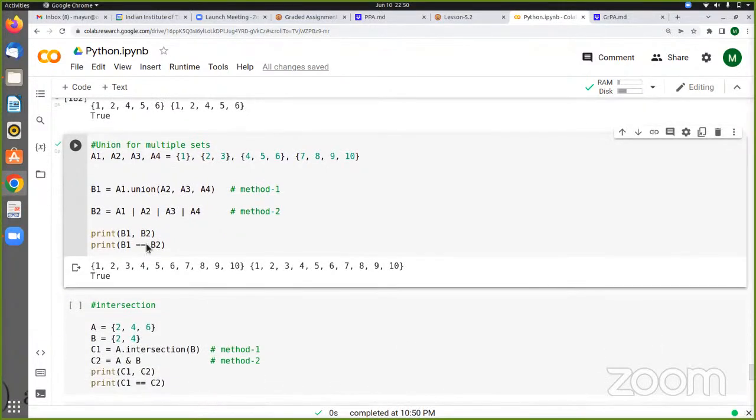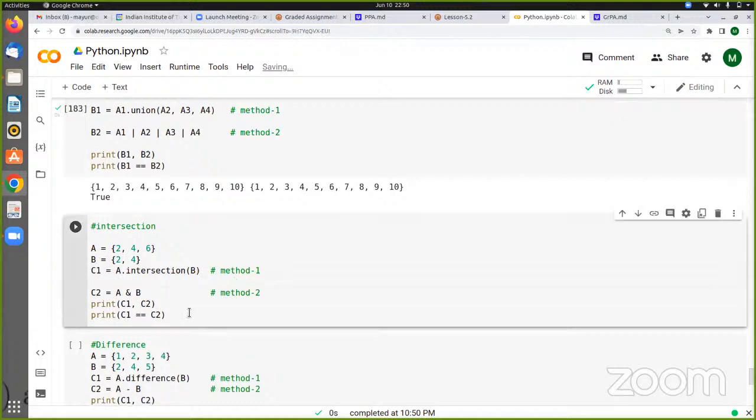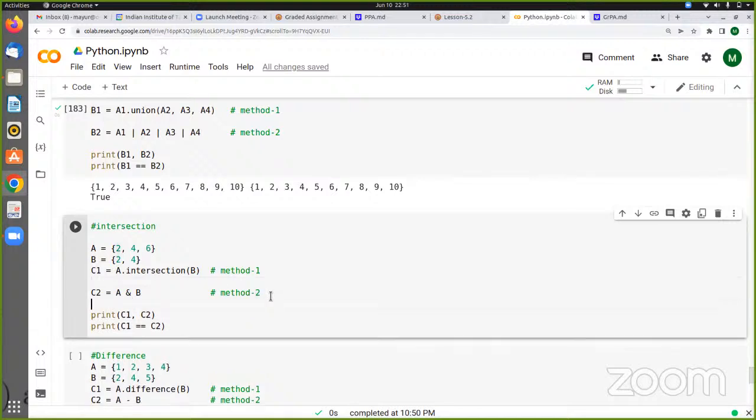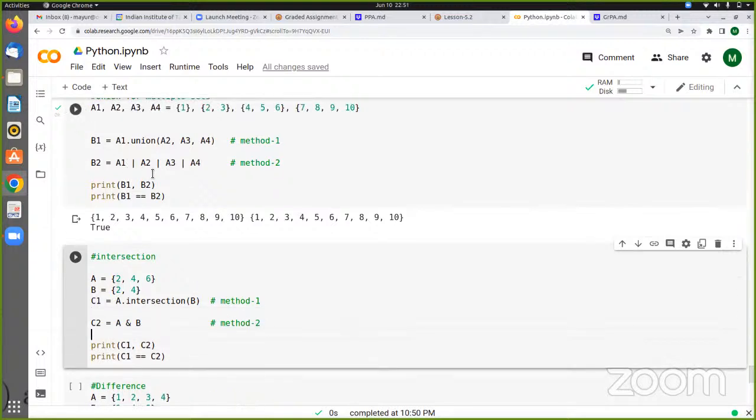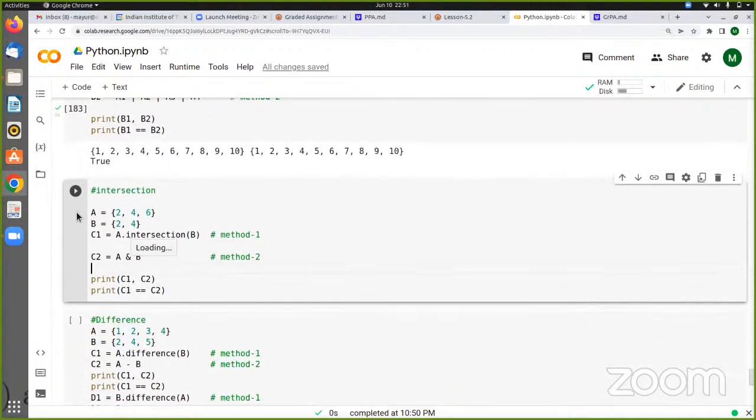Right. So for intersection, you can either use A dot intersection B, or you can use A and B. So C1 is A dot intersection B, or you can use this method A and B. Previously in union we used the vertical line. Here for intersection you can use and, and it will work.